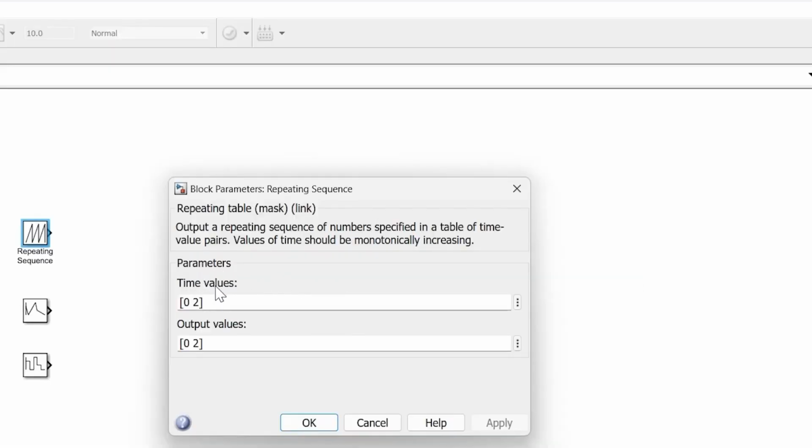Over here you can see there are two parameters. The first is time values, which is the horizontal axis, and the second one is output values, which is the magnitude or vertical axis, or you can say y-axis. So here we'll define time. Let's say we are defining time like 0, then 0.2, and then 0.4, and output we want 0, 2 and 0. So kind of a triangular wave we are going to generate using this logic.